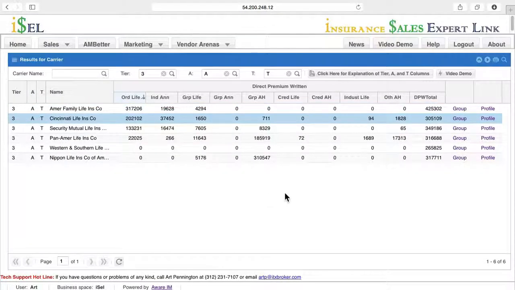Okay, so that is the AMBetter display screen.